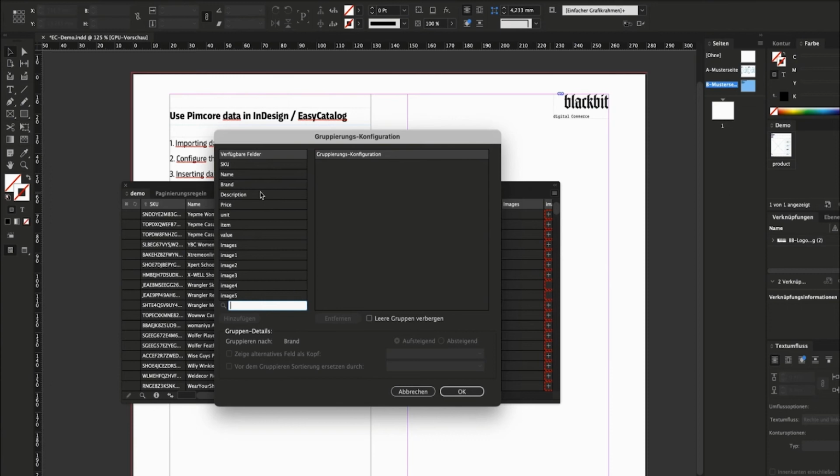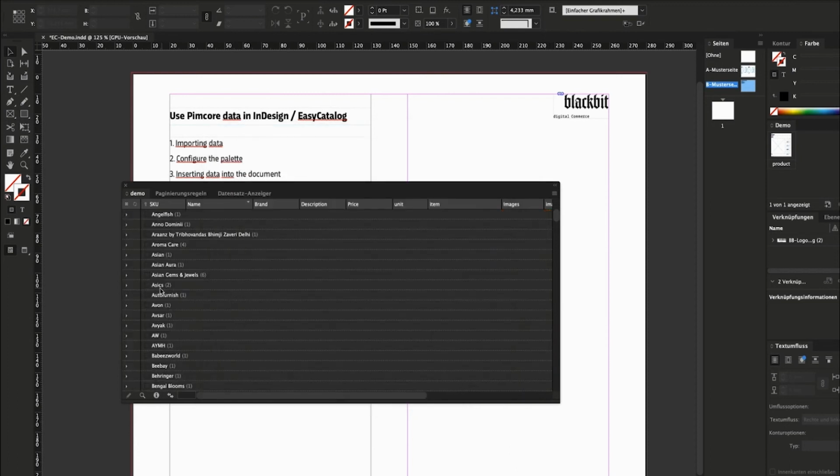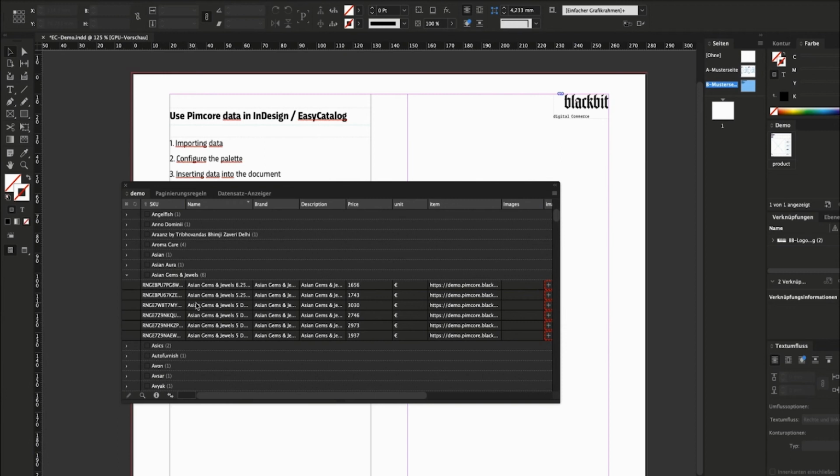So for example, our publication should be sorted by brand. We can add it here. We can choose if it should be ascending or descending. And if we confirm this, we get these little arrows in the first column, and we can collapse it here.